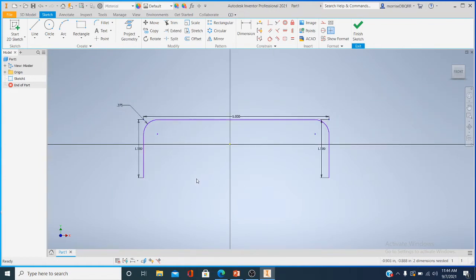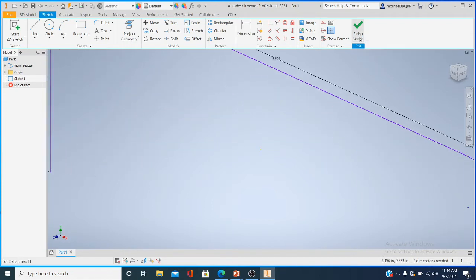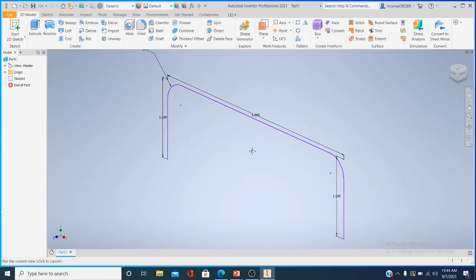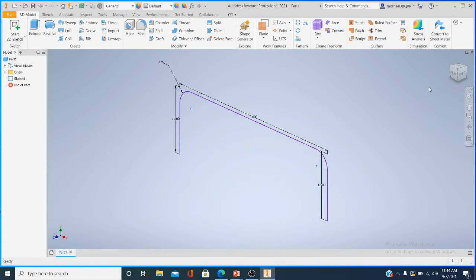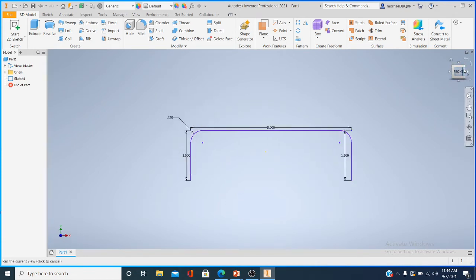Now, that was all fairly easy. And the rest of it is pretty easy as well, but this is where I may lose you, so please pay attention. I'm going to finish the sketch, zoom out here some. Okay, notice I'm in the isometric view. Mr. Morris likes to work in the isometric view.